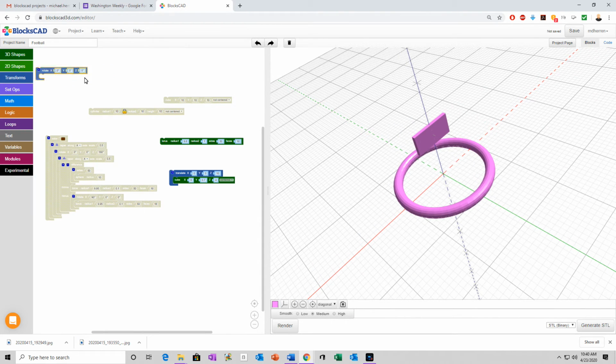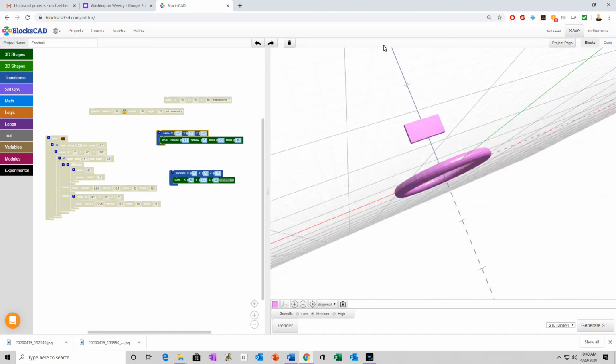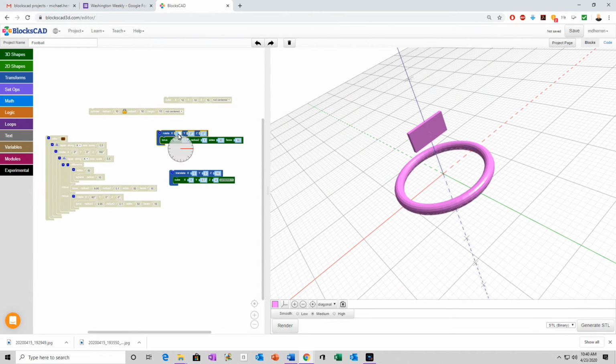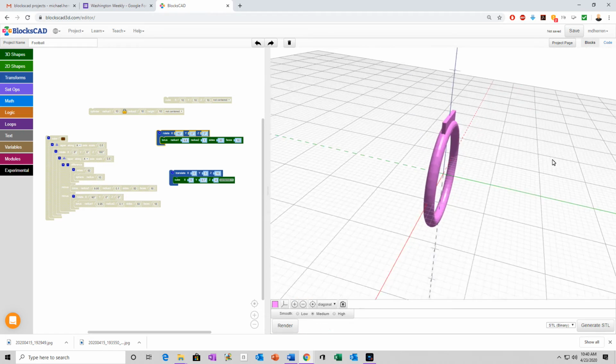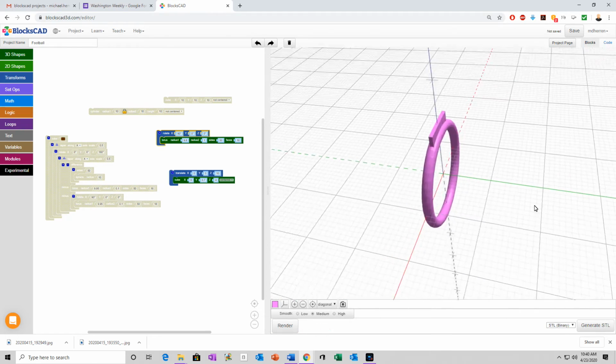But we want to rotate it. We want this end to be up here, or this end, whichever way it is. But to do that, we need to rotate it around the x-axis. It needs to rotate this way. So we're going to rotate that about 90 degrees. And now it's perfectly straight up and down.